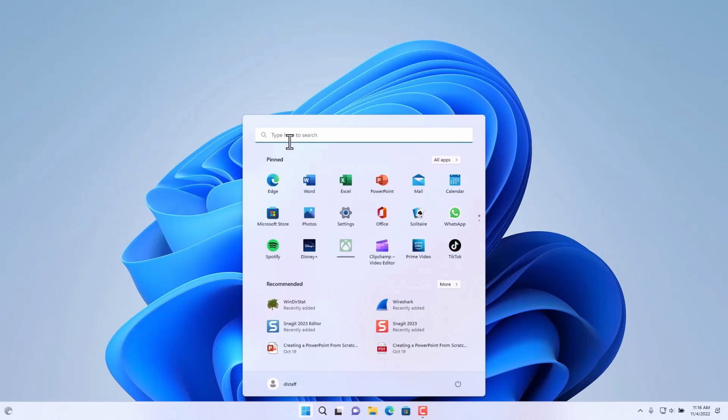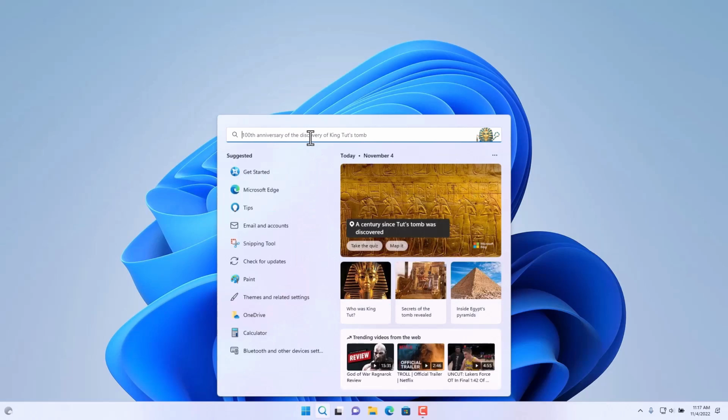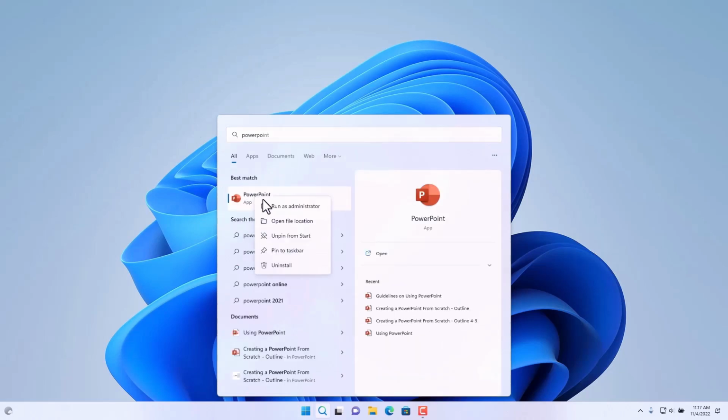Right below the Search option, you have the pinned applications. Those are commonly used applications that have either been pinned by Microsoft by default or that you can pin on your own manually. If you don't want one of these applications pinned in here, you can right-click and choose to unpin it from the Start menu. If you want a particular application to show up in here, let's say PowerPoint, search for it, and then right-click on it and choose Pin It.